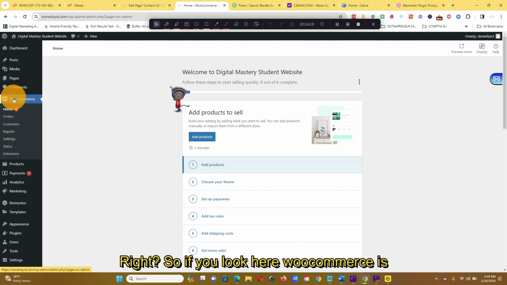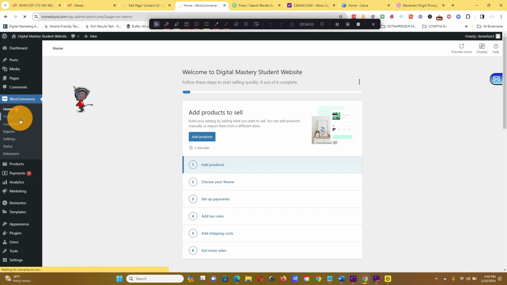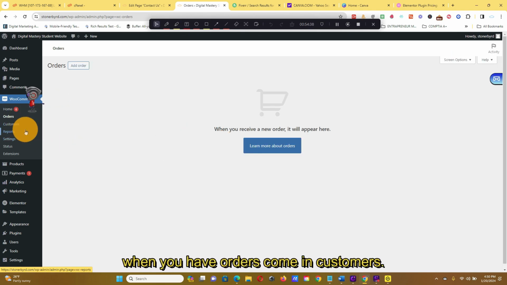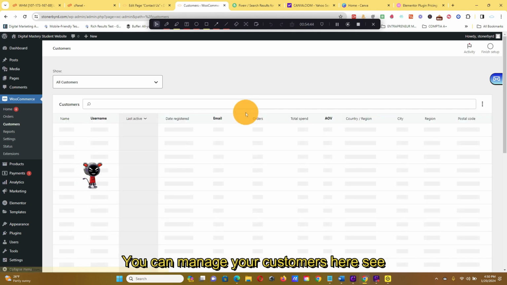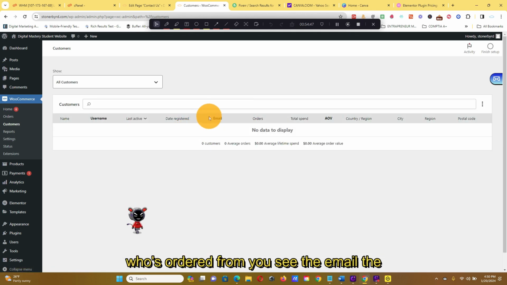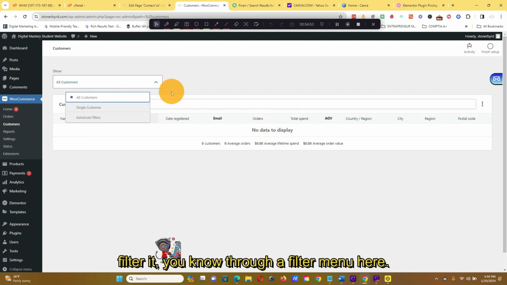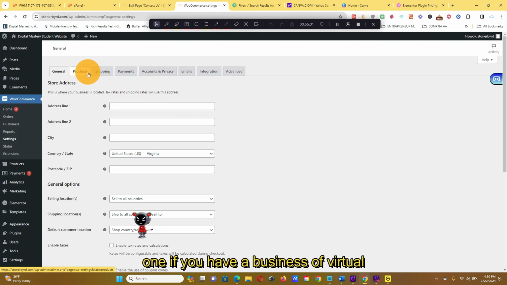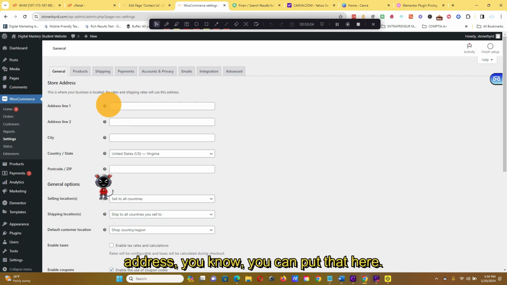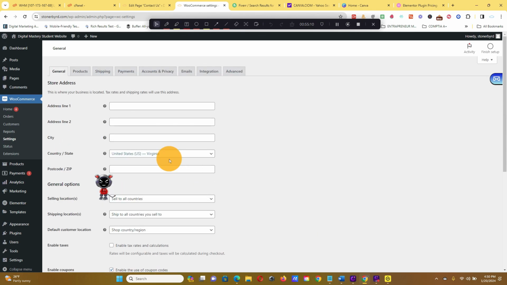So if you look here, WooCommerce is now part of your menu over here to the side. You got orders. This is where your orders are going to be when you have orders come in. Customers. You can manage your customers here, see who's ordered from you, see their email, the date they registered, how many orders, country, and so on and so forth. Then you can filter it through a filter menu here. Reports, settings. Let's go to settings. If you have a business or virtual address, you can put that here. The currency option, for most of you, is going to be United States.